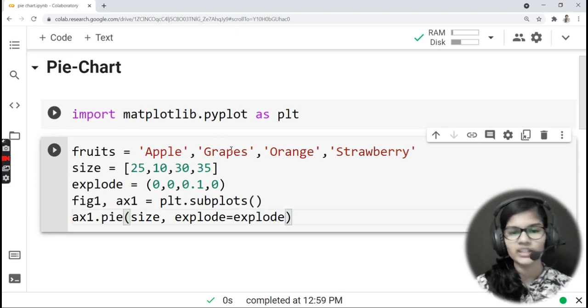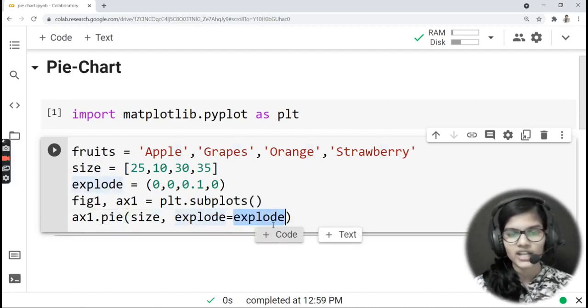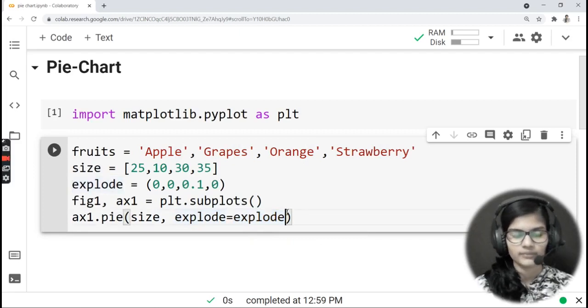So here explode is equal to explode. Do not worry: one is the parameter which I have, and the other is the variable which I am passing to this parameter. Make sure to remember this. I am repeating: this is the parameter and this is the variable in which I have stored the value for this parameter. These two are not the same.